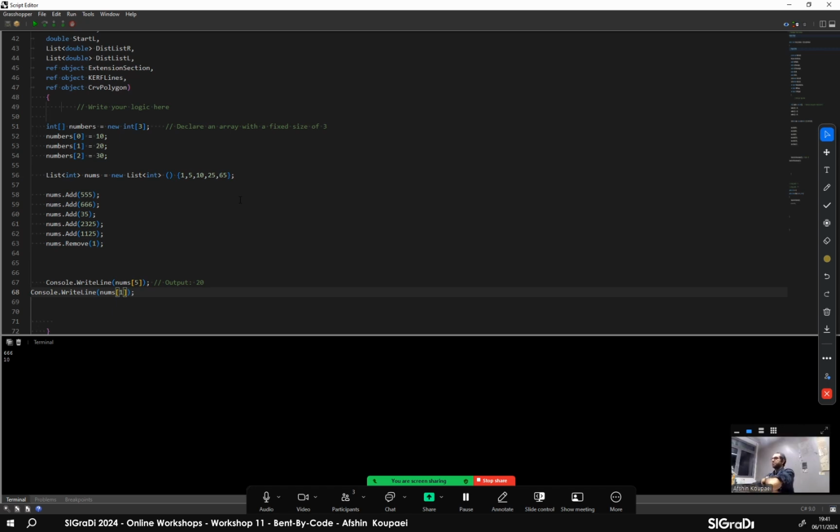What did I remove? I removed the index 0, which was 1. Exactly. If I want to remove an index, I should use remove at, and it removes at a specific point. It removes a specific index.